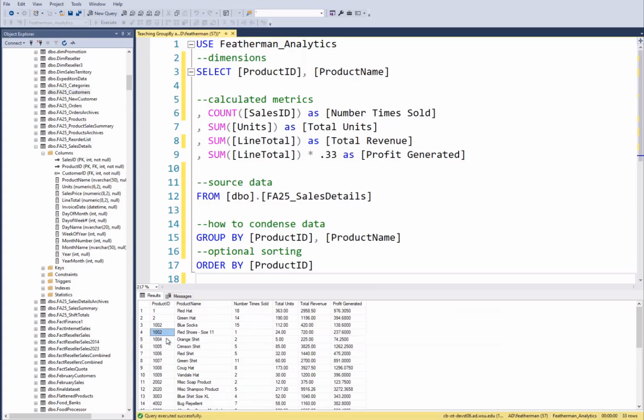So here we have our sales totaled by product. So product 1004, orange shirt, we have it was sold 2 times for a total of 5 units. But this list, you could say, is too long. I get 33 products. I would like to filter that by category. Okay, Featherman, in the sales details table, there is no category. What the heck are you gonna do? Okay, here comes the join.